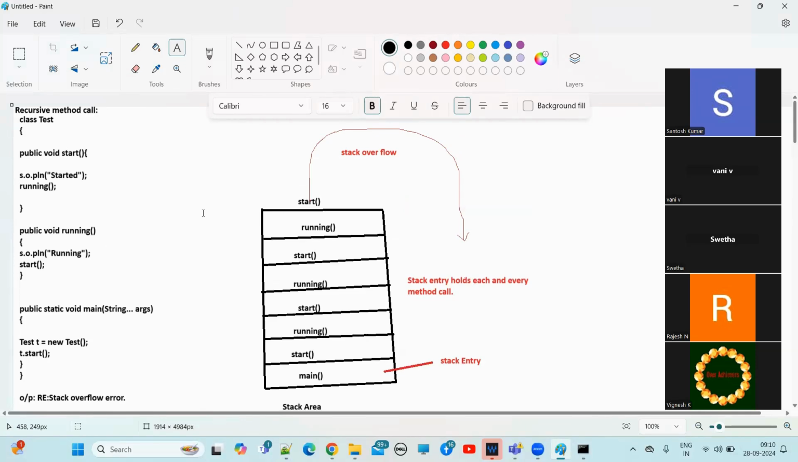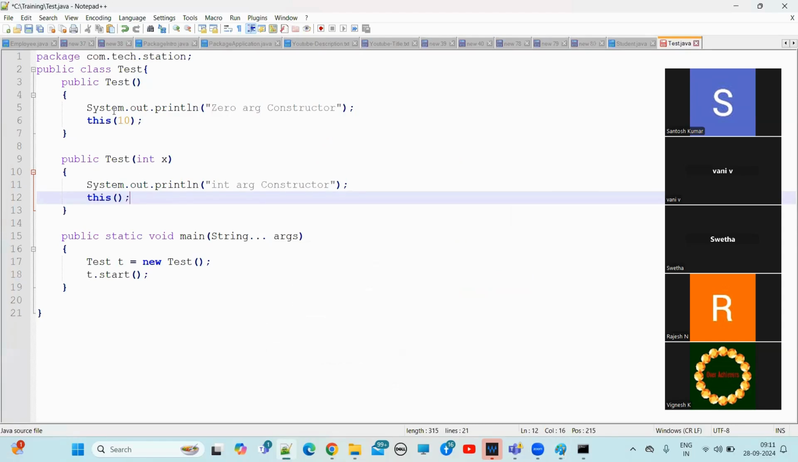We are calling one method inside another method, which means the method calls will never end. Every time one method is calling another method, there is no end. The method call never ends. That is a recursive method call. Now if you see this one, it is the same: we are calling a constructor, and inside the constructor we are calling one more constructor. Now, this is the zero argument constructor.